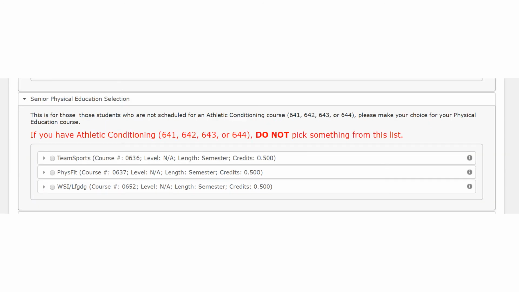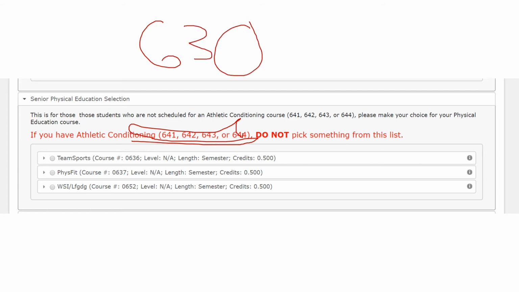For junior and senior year, the PE credit: if you have 641, 642, 643 on your course selection sheet, you do not need to pick something from this list. This only applies if you have 630 on your course sheet. Then you would pick the team sports, the physical fitness, or the lifeguarding.